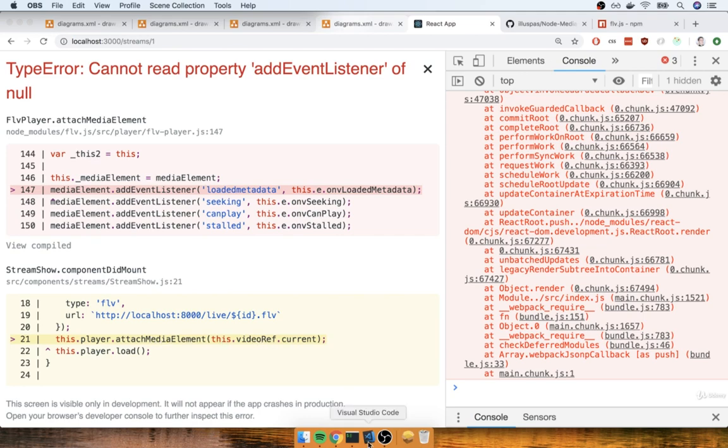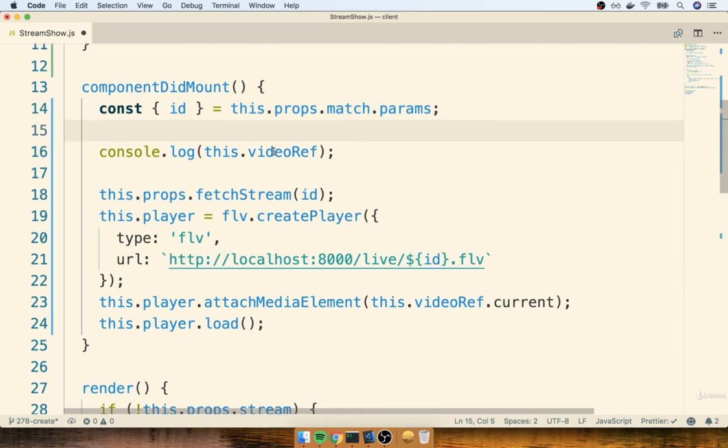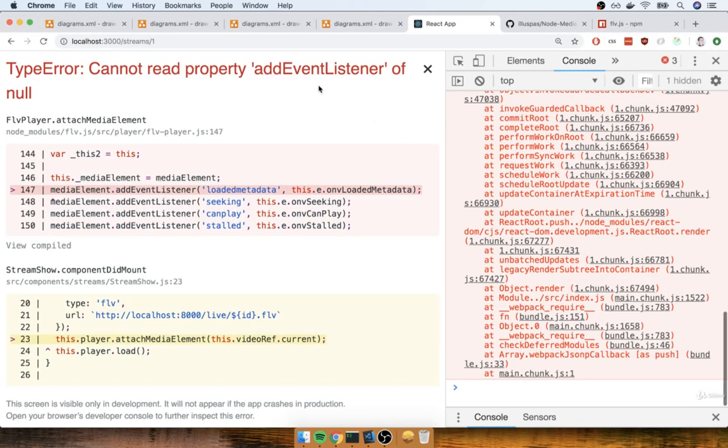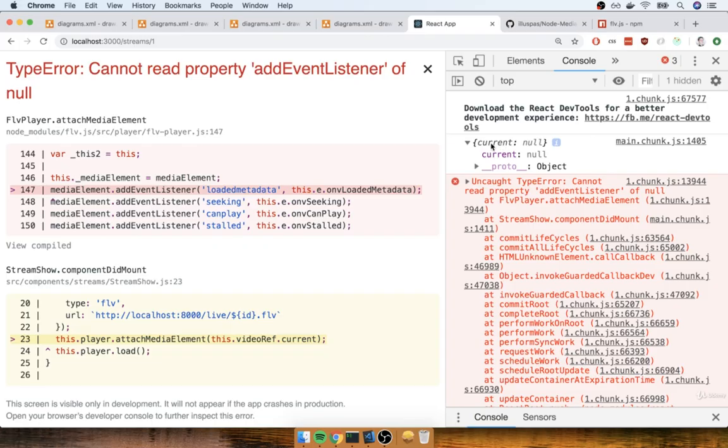So let's try adding a console log of the video ref inside of componentDidMount and figure out what's going wrong. So inside of componentDidMount, I'm going to add a console.log for this.videoRef. I'll save this and we'll see what happens. Okay, so I still see the same error message. Inside of my console over here, I'm going to scroll up just a little bit and I'll see the console log right here. So it says current is null.